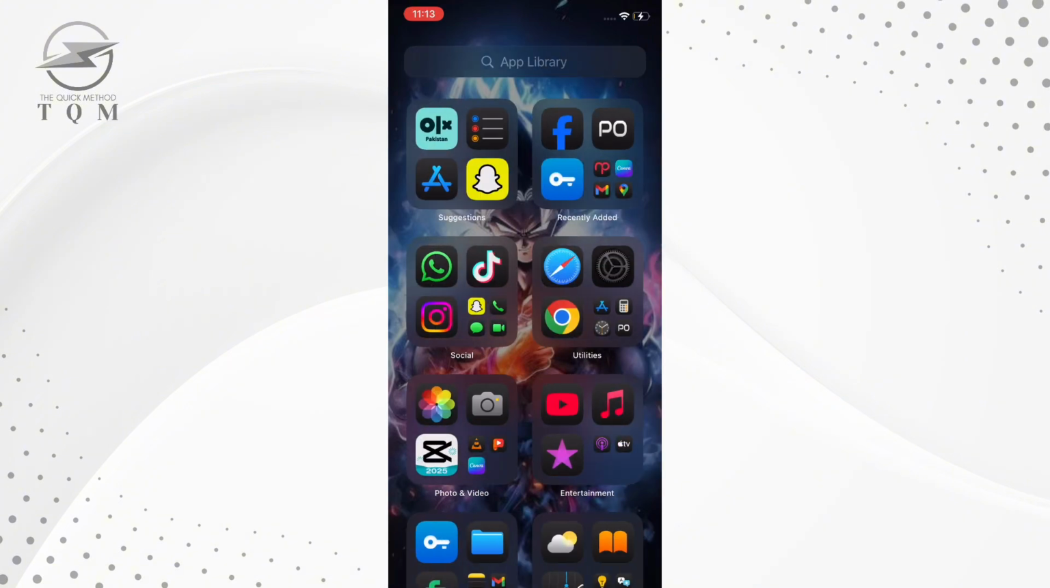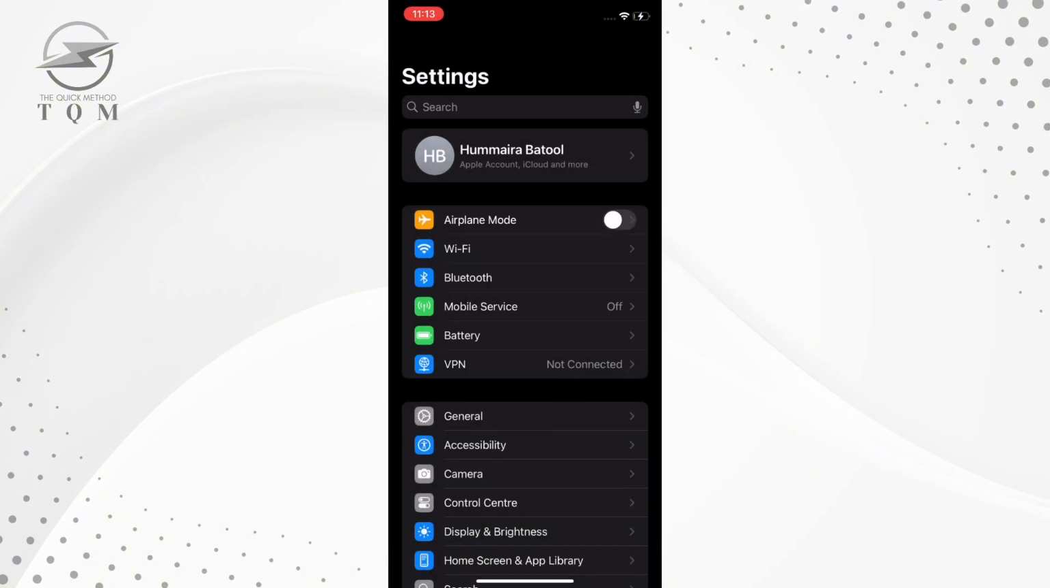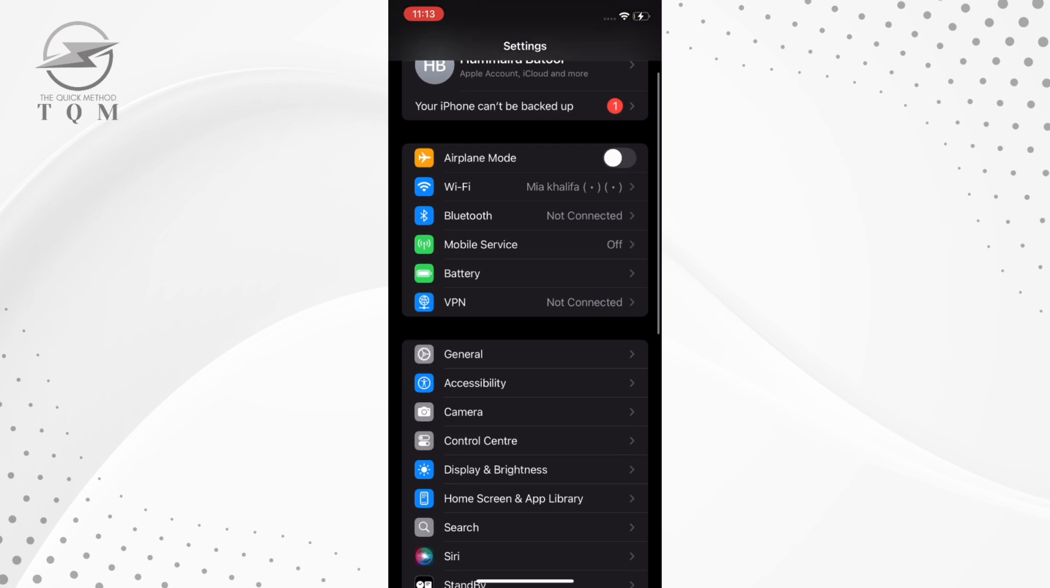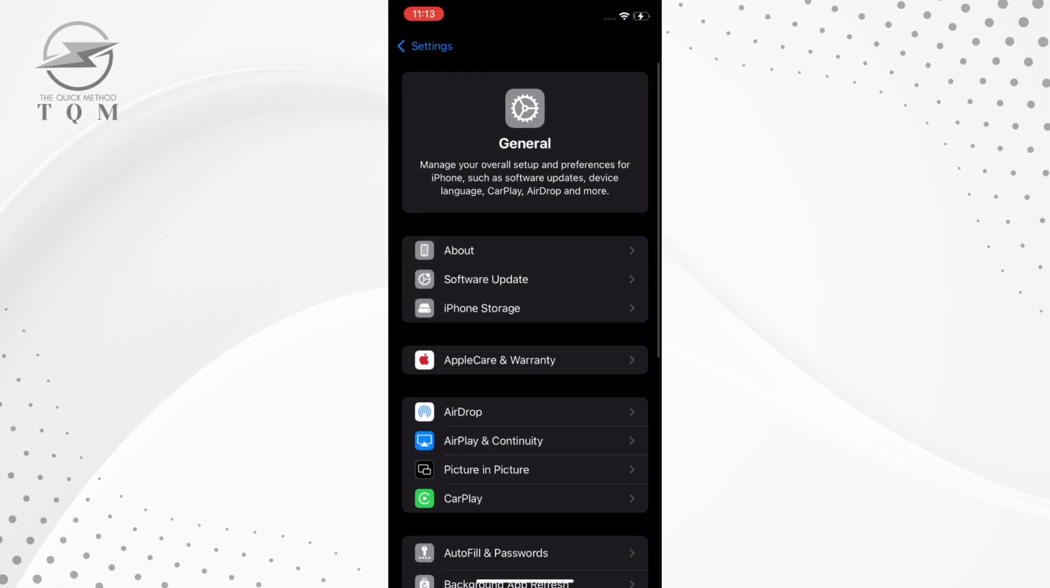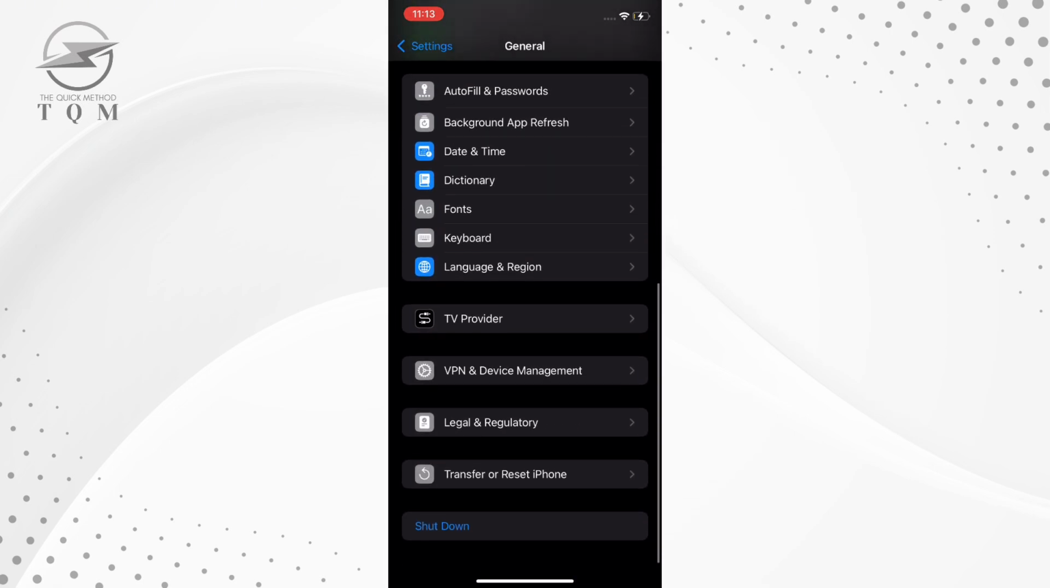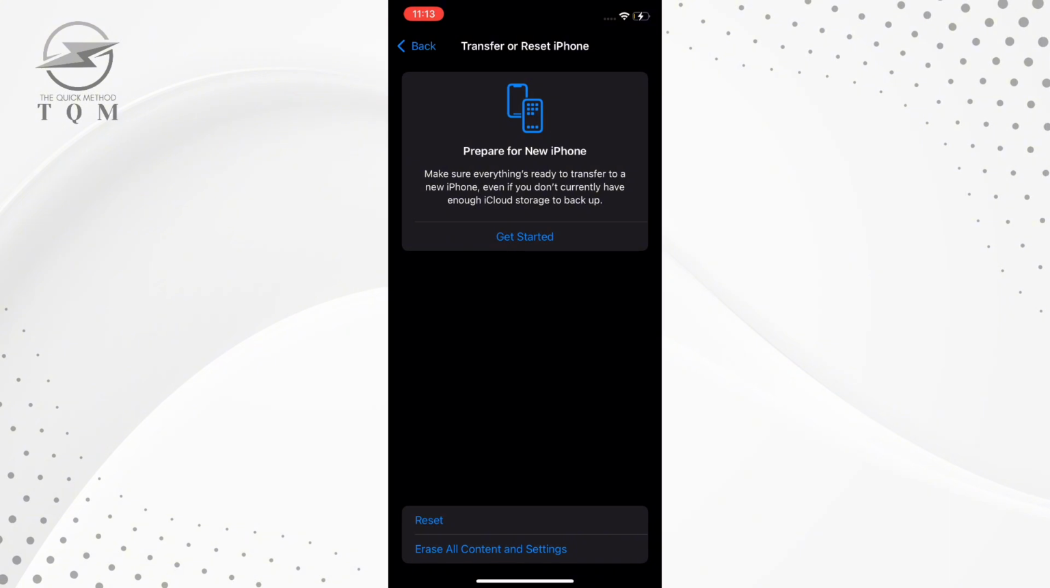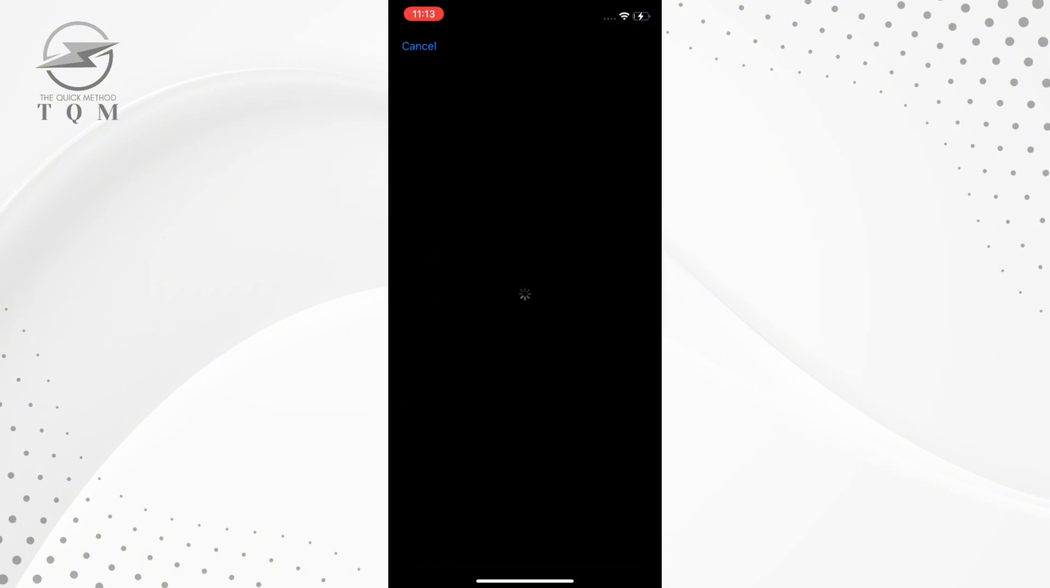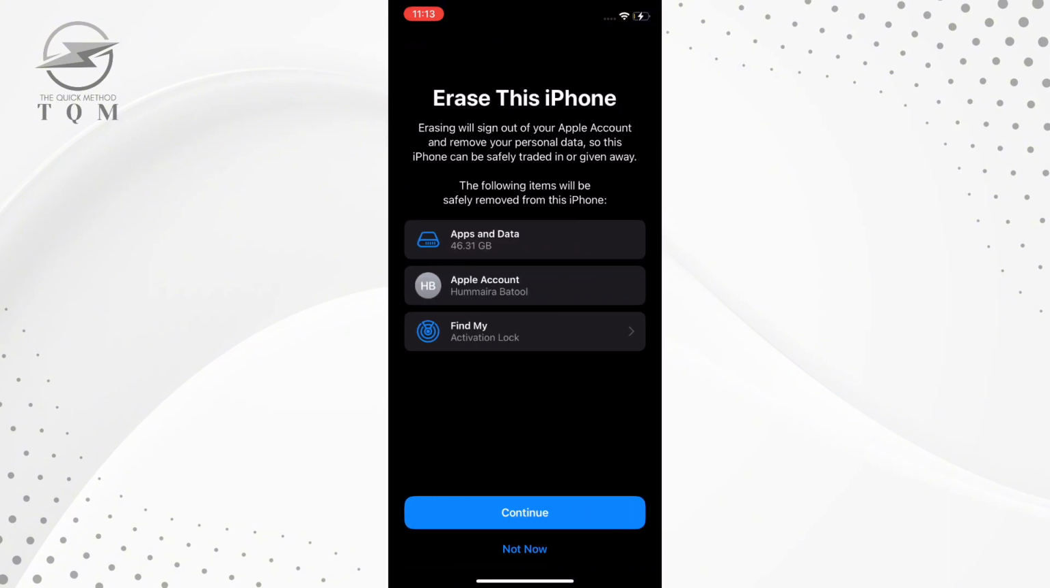Now, to begin, open the Settings app and scroll down to find General. Once there, scroll to the bottom and tap Transfer or Reset iPhone. From here, select Erase all content and settings. You'll be shown a summary of what will be removed from your device. Press Continue to move forward.